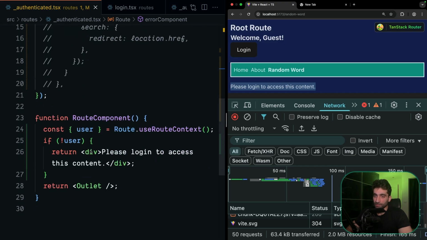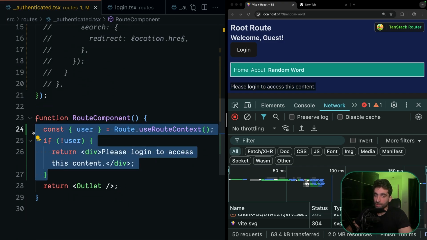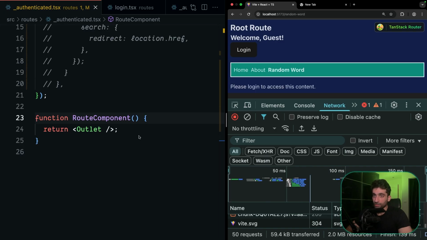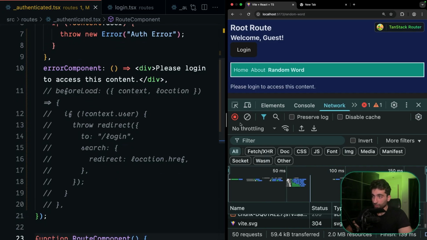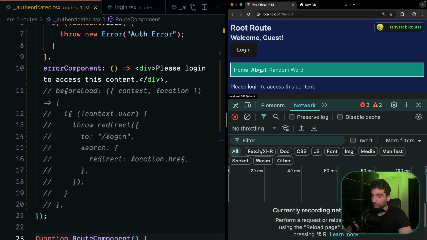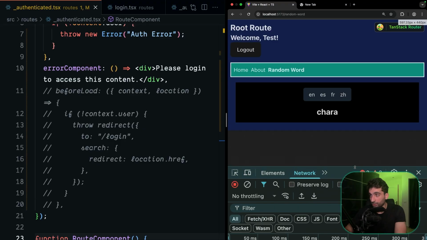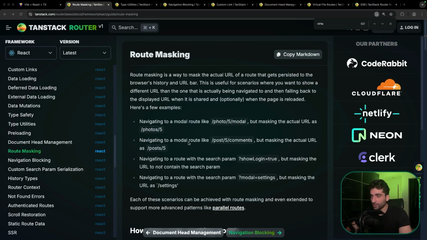And now we can maybe remove this check from here. Alright. And also to make sure, let's go to about, then go to random word. As you can see, nothing is sent in our network. Let's also finally try to click on login here, and this should reload our route and it should be working now. So that's mainly it.